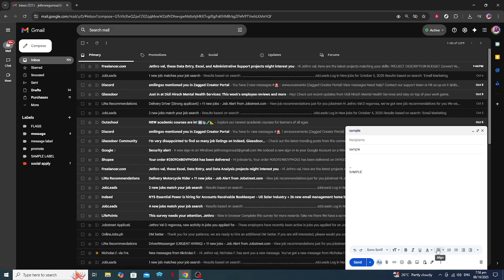Make sure to review your email once you've written it to ensure it's free from typos and that your attachments, if any, are correctly included. If you're satisfied with everything, locate the blue Send button at the bottom left of the Compose window. With one click, your email will be on its way.